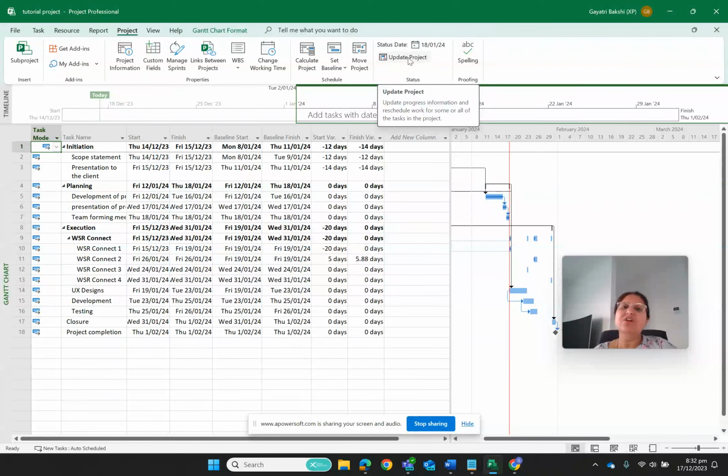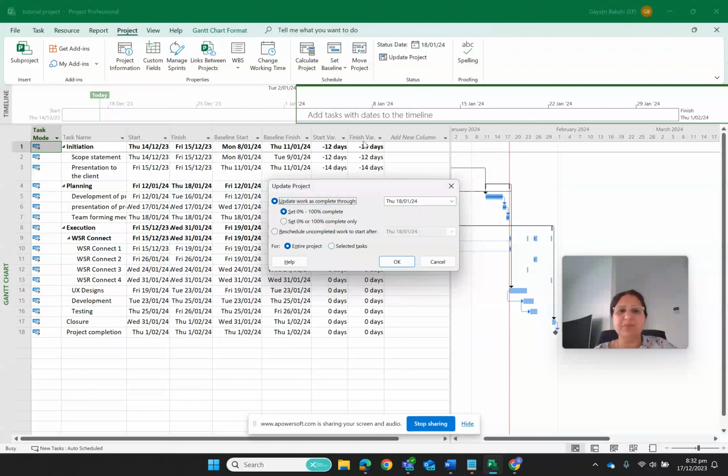So when it reschedules, that means it is going to push only all those tasks which have not started yet, or which you mark as delayed. With this project plan you won't be able to see the exact updation of the project, because this is supposed to start on 8th of January, whereas we are looking at this project plan on 17th of December 2023. But still, for information purposes, I can just click on this update project.